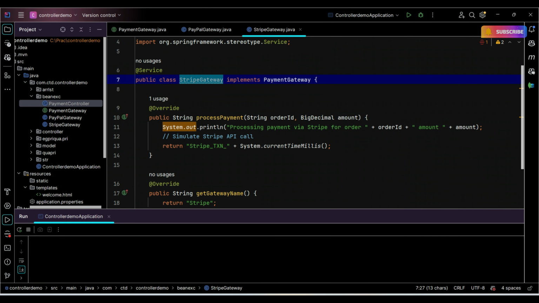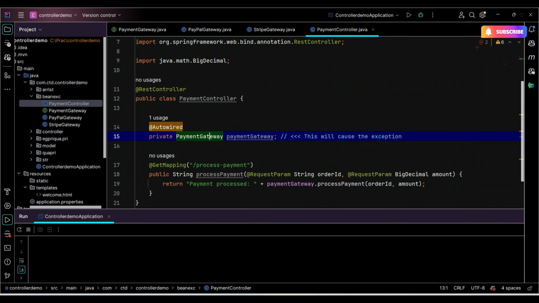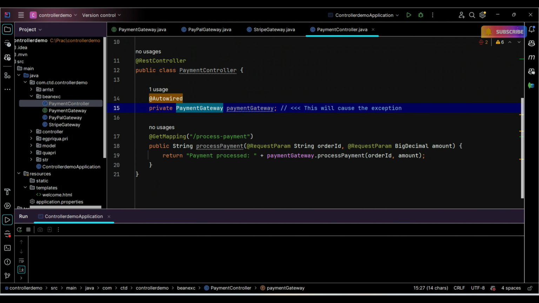Now, let's go to the controller. We are making use of this payment gateway interface and trying to run that controller over here. Let's see what happens when we try to run this.